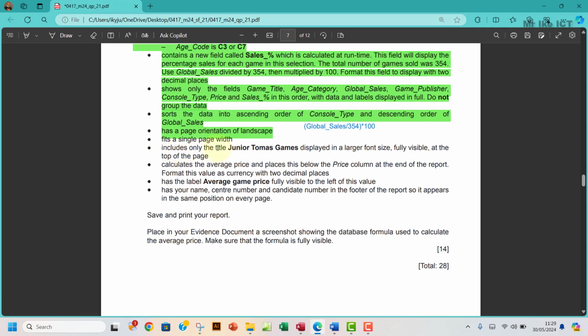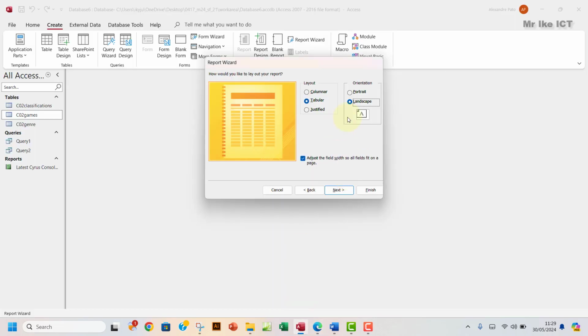So include only the title. So I'm going to just select this title here. Displayed in a larger font, fully visible at the top of the page, just like we did in the first report. Okay, so fit on a single page. We've taken care of that because we've checked the appropriate radio button here, which is here. Okay, we've taken care of that, so we can go next.